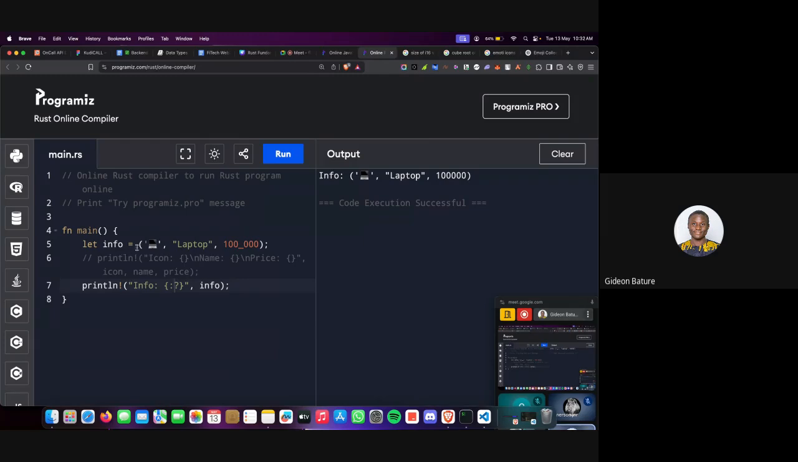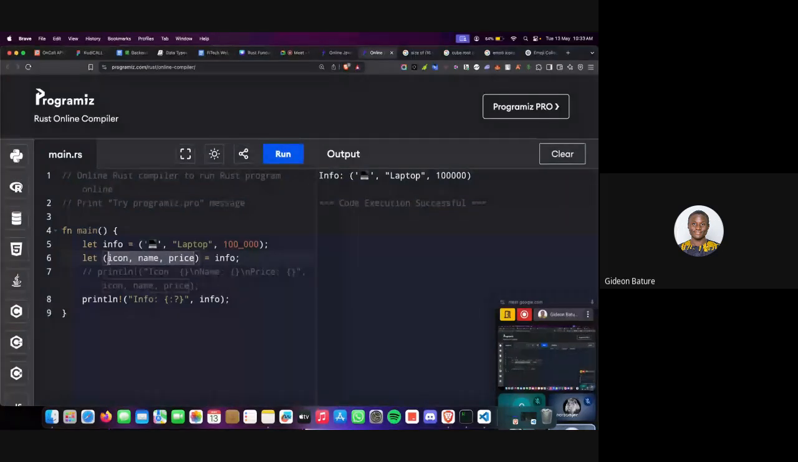So this is it. Now, if I want to destructure this info, what it means by destructure is I want to pull out each of these values into their own individual variables. That's when I will come here and say, in this case, the first one I want to have a name called icon, the second one name, and the third one price, and then it's going to be equal to info. I believe we all know destructuring in JavaScript. So what I've successfully done here is to destructure the tuple. I've pulled all the values from the tuple and assigned each of them a variable.